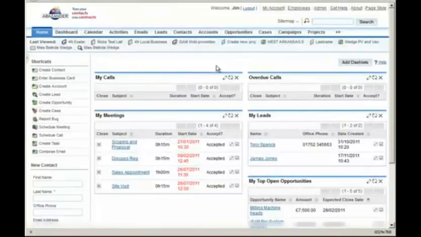The particular dashlets that you use can of course be modified. We'll be looking at how you can do this in a future Sugar CRM training video. It's also worth noting that if you need to temporarily perform another task in Sugar CRM, but you don't want to lose the page that you're currently on, you can continue to work in multiple browser tabs, provided the internet browser that you're using supports it.